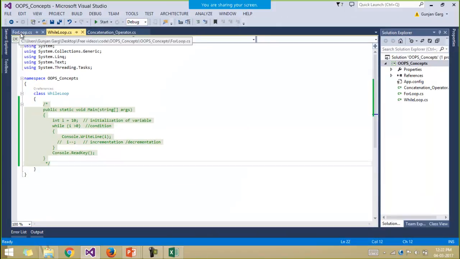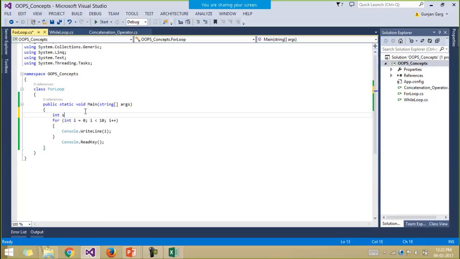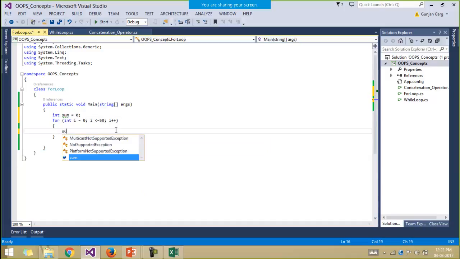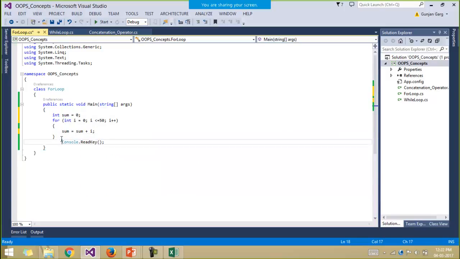Now suppose I want to print the sum of the first 50 numbers. So I will first of all initialize a sum variable, int sum = 0, and then out here you give int i = 0, i <= 50, i++. Okay, and then over here you simply give sum = sum + i, and then you print the sum as well. In the end I just say sum is the value of sum.